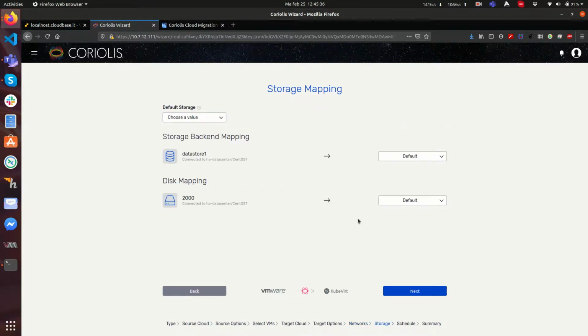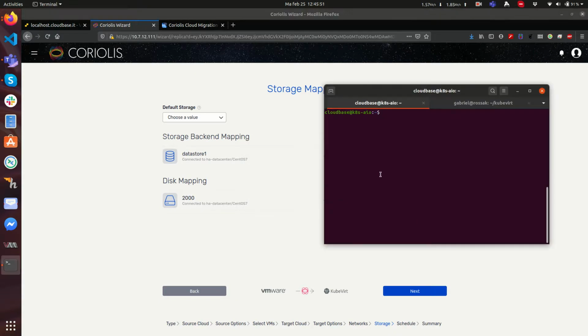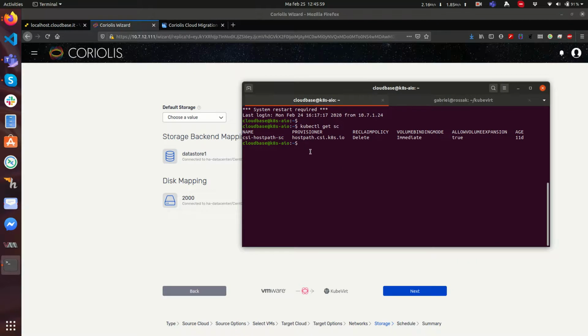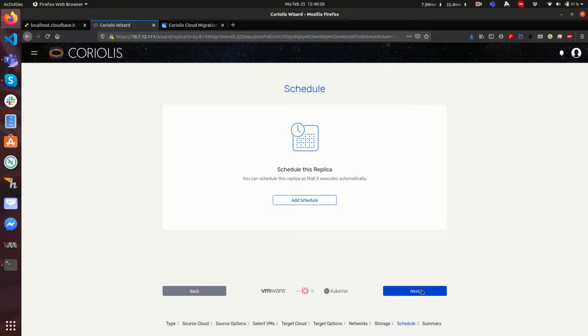For storage, it's the same thing as for the networking. You have an option to map source data stores to destination storage classes on Kubernetes. And in this case, we only have one storage class. Let me show you real quick. Here we go. This is just the one storage class. If we would have had more, they would have shown up here. So once we select the storage class, we click Next.